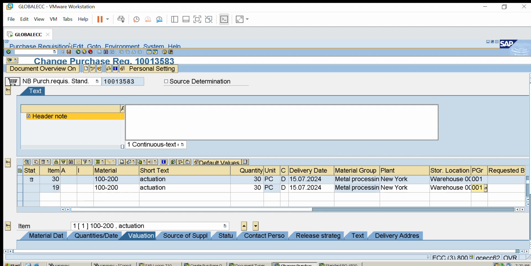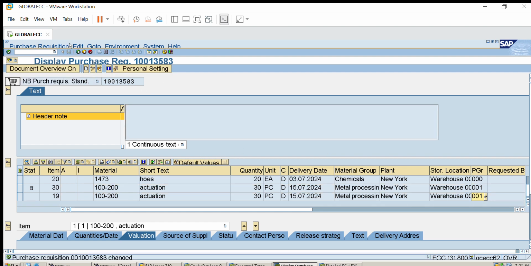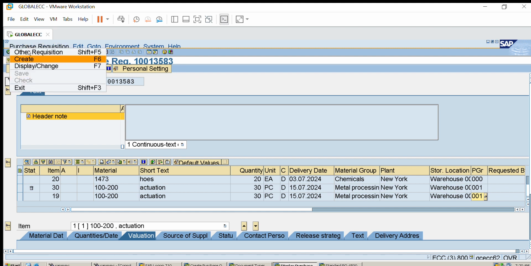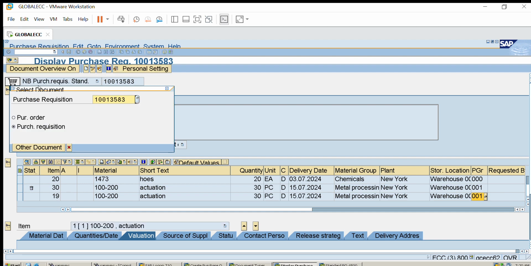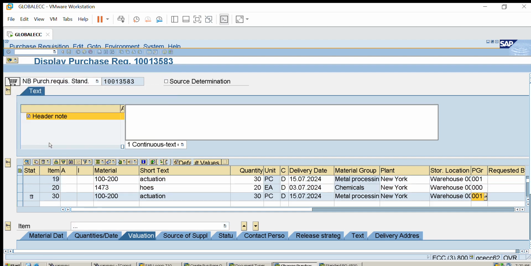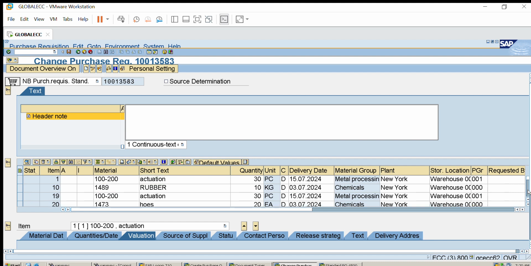Now I'm saving this. Purchase requisition changed. See here. So no need of deleting. Directly it will come there. Understand? See here, it is coming in the middle. We have to delete that. Okay, you can delete now also.